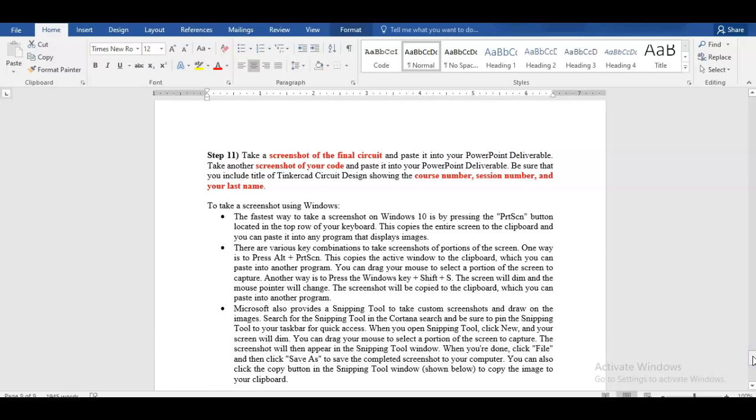Take a screenshot of your final circuit. Paste it into your PowerPoint deliverable. Take another screenshot of your code and paste it in the PowerPoint deliverable. Make sure that this Tinkercad circuit design shows the course number CEIS101, November session 2021, and your last name.